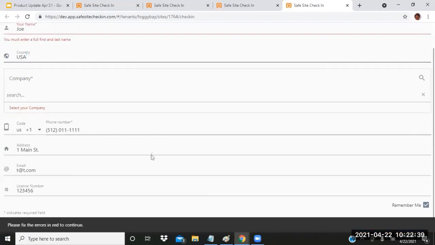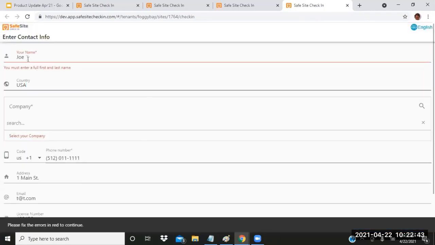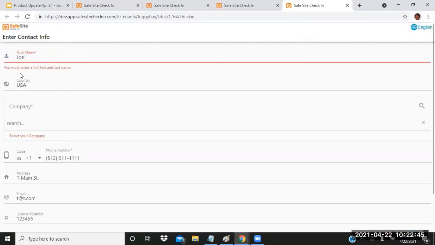Well, the application is actually going to say, you can't check in until you give us your full first name and last name, right? So this is what Sheri was talking about earlier, where a lot of visitors were just putting a first name in, which made it very difficult to figure out who was actually there.